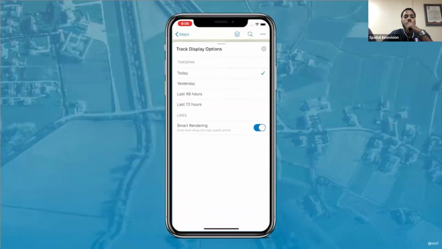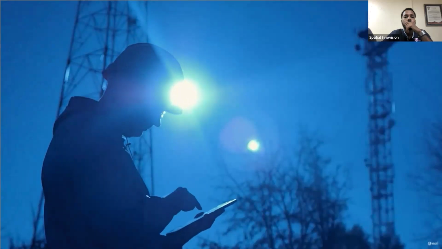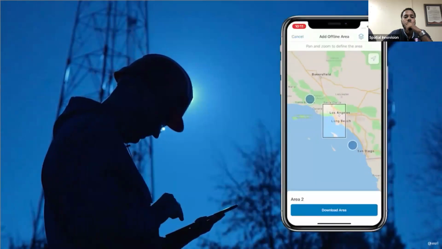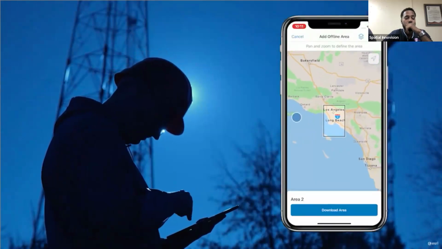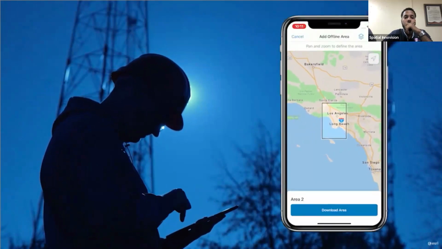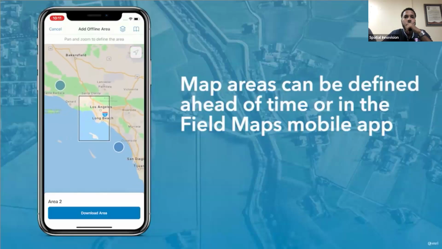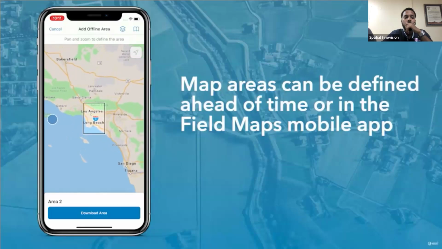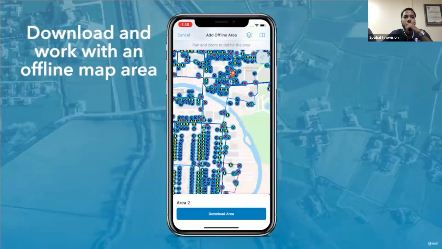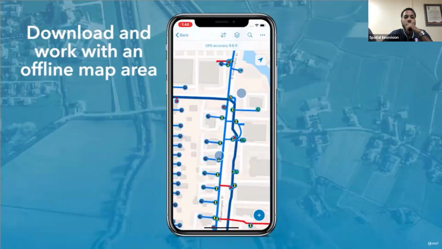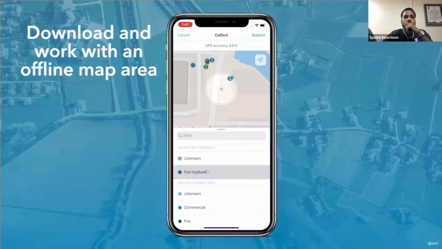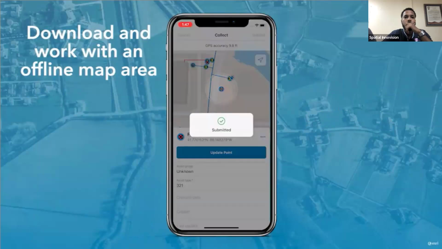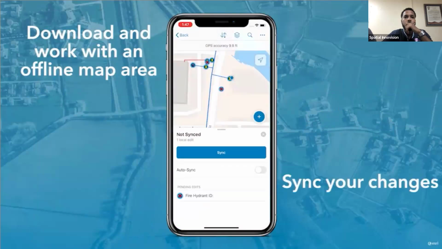If you'll be working in an area with an unreliable internet connection, you can use Field Maps to create a map area that allows you to view assets and collect data while working offline. Map areas can be defined ahead of time or in the Field Maps mobile app. Once the map area is downloaded, you can work with it offline, just as you would any other map. Once you are connected to the internet again, Field Maps can sync changes for you automatically.